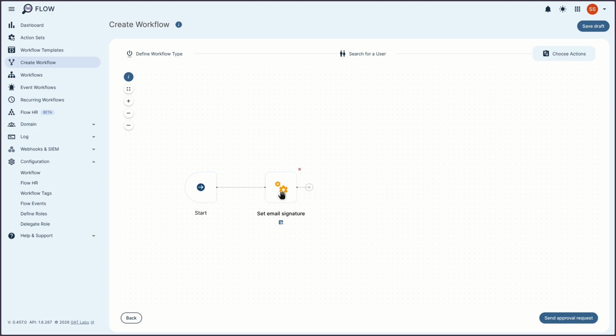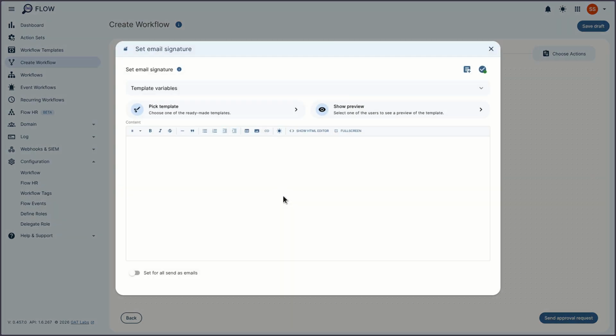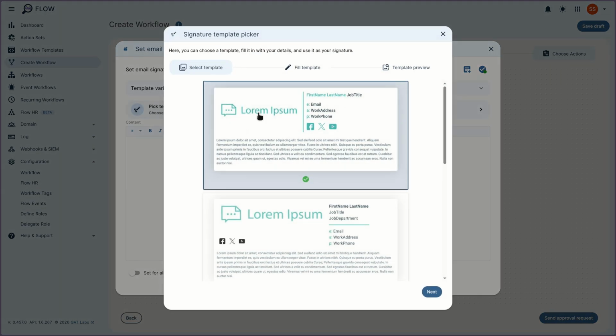Next, we'll need to double-click the action. This will allow us to modify it. From here, you can modify the signature of your users as you see fit. You can switch to a HTML editor using this option and view a preview of your signature design with this Show Preview button. In this example, I'll be using one of our templates. I'll select the first one.